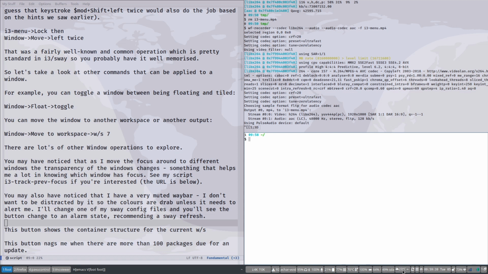Various monitors. This is my weather. It's a lovely 23 degrees with an easterly wind. The tooltip shows a bit more information, including sunrise, sunset, phase of the moon, blah, blah, blah. This one we already looked at. My clock and calendar. This is my VPN status. At the moment, we're not running a VPN.